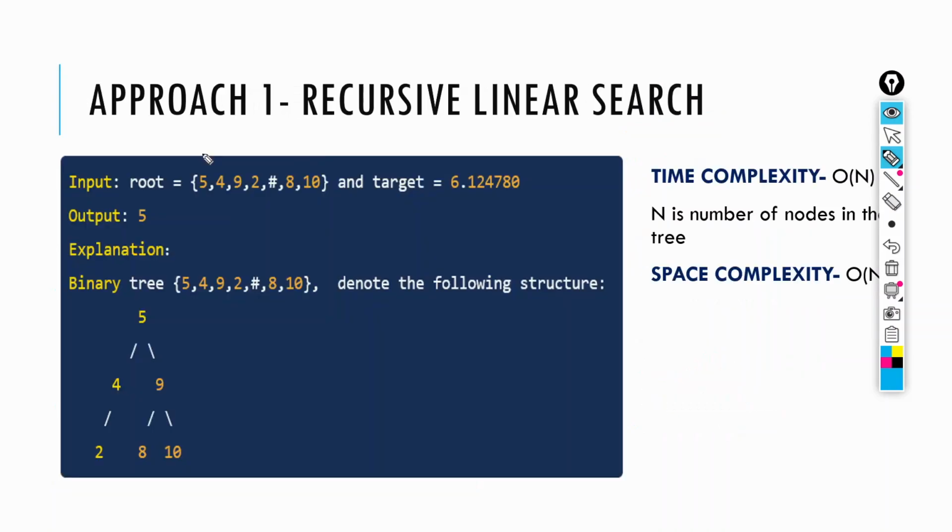The first approach that is coming to my mind is a recursive linear scan. We travel to all the nodes in the tree recursively and return the node value which has the minimum absolute difference with the target value, which is 5 in this case. The time complexity of this approach is O(n), and the space complexity is O(n), that is the recursion stack.